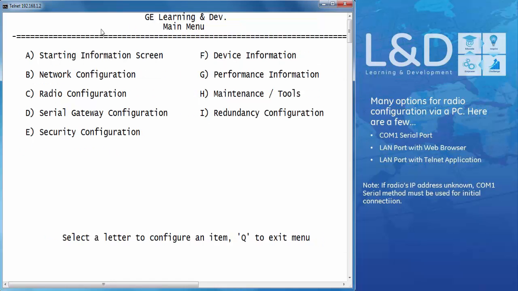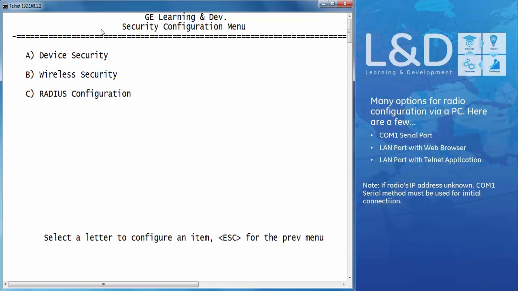And let's select item E, the security configuration submenu. Here we can go into further submenus that control the device, wireless, and RADIUS security properties. RADIUS is a robust security scheme that uses a shared secret phrase required to gain access to the network. Let's step back again to the main menu by pressing the Escape key.